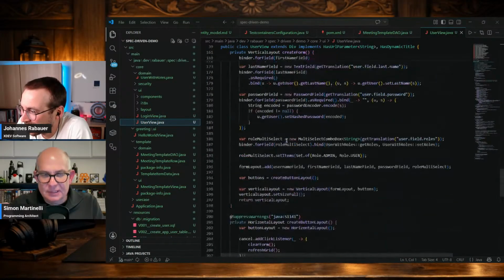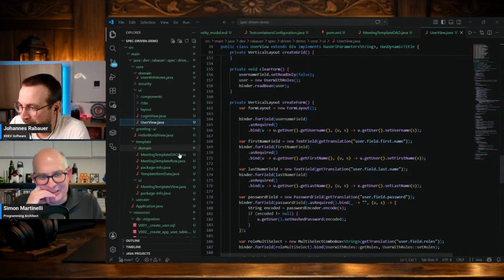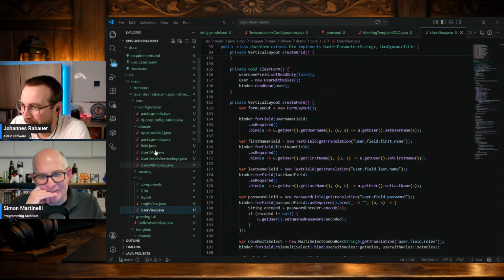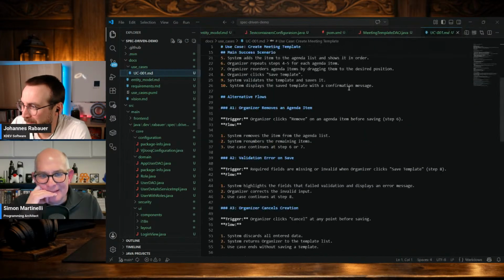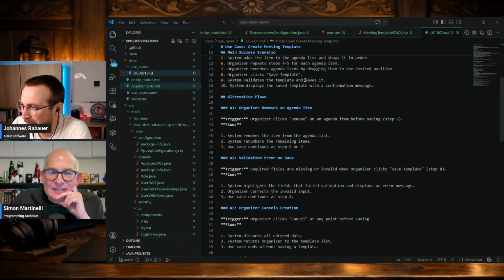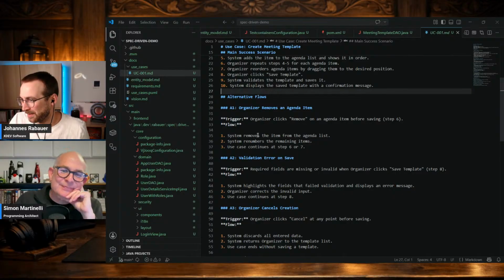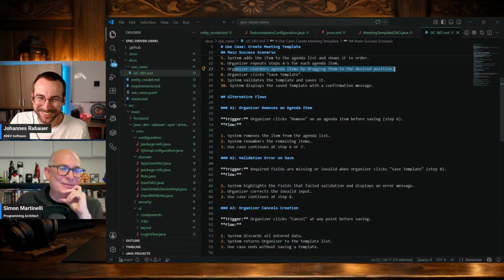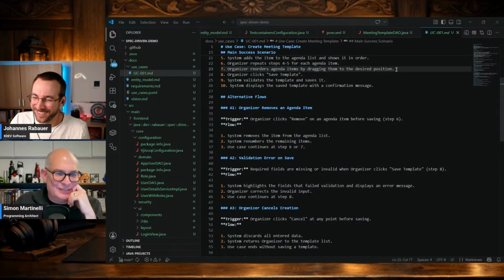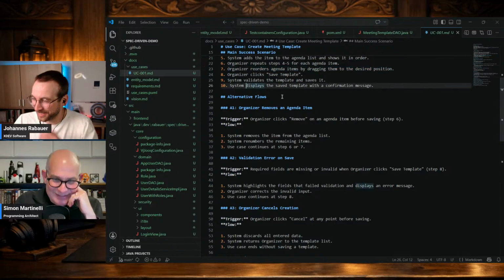Huh. Interesting. Can you go to the use case? I'm curious if we have something in the use case documentation. In this one or general? Here we have organizer repeat step, reorders agenda items by dragging items. Look at line 23. Okay. Implemented what we said, but we didn't review the use case. Yeah. Okay. Cool. All right. Very good.